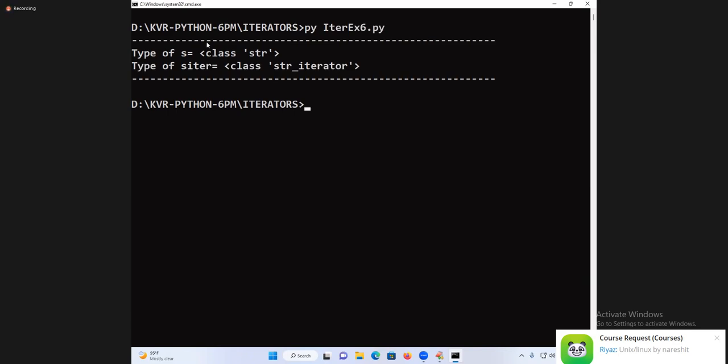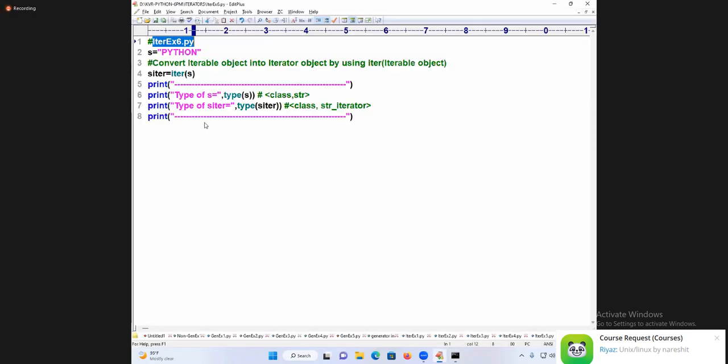Why won't it have int iterator, etc.? Because a single value does not contain an iterator. So you cannot do that. So that's why we converted into that.